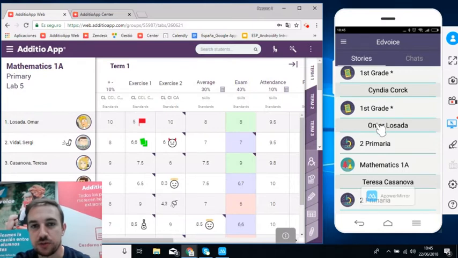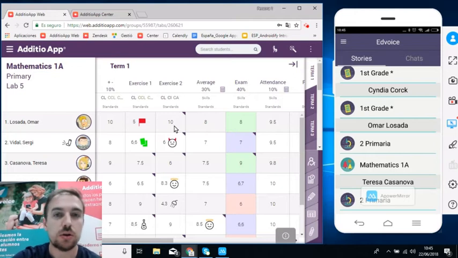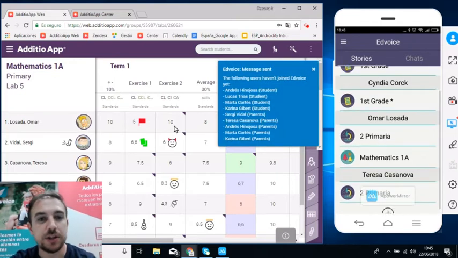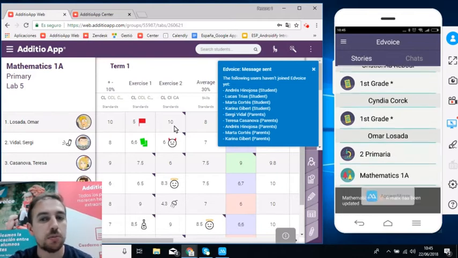In this case, I have the student Omar, which is this one, and Omar will receive the grade of the student. The parents of Omar are going to know directly the grade of their kid and be updated about the learning process, be involved, and so on.